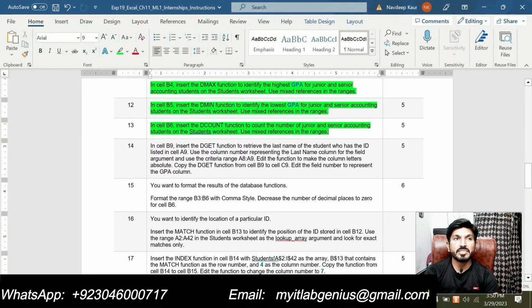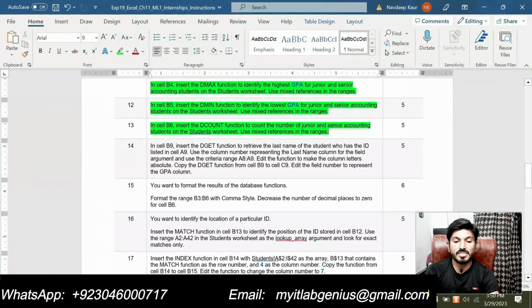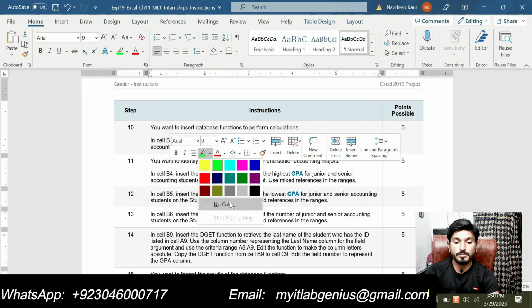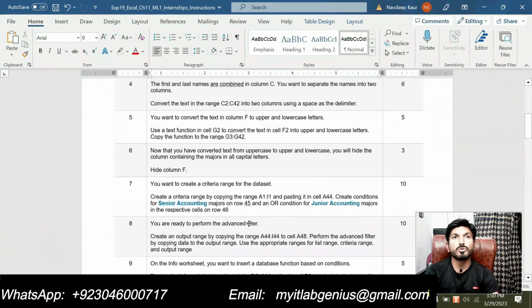Then in step number 5 it is saying that in cell P9 insert the DGET function to retrieve the last name for the student ID. So I have selected this one and I have gotten the last name of the student ID and the GPA for that one. So basically I have completed this complete assignment. So I have shown you 10 complete steps, and for the remaining steps I gave you an overview.